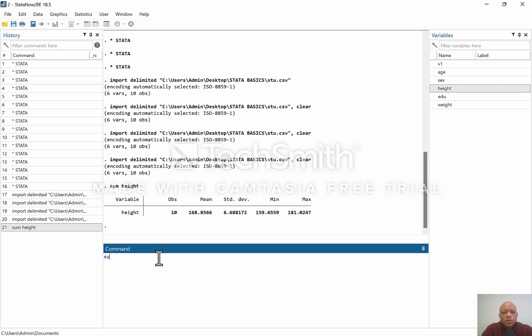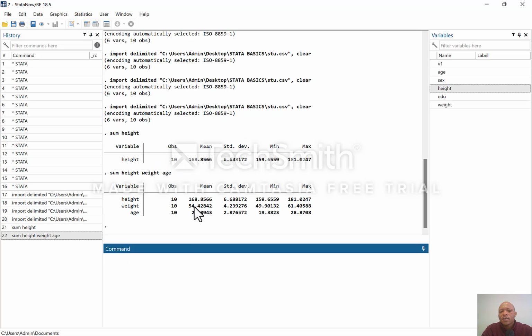You can as well do sum. Maybe you have a lot of measures and you want to just see them at the same time. You can say height, and you can also say weight, and you can as well say age. You see how it looks. Now you're talking about height, weight, age. You want to see the summary statistics. All of them are 10 observations. These are the mean, and these are the standard deviation. This is the minimum, and this is the maximum.